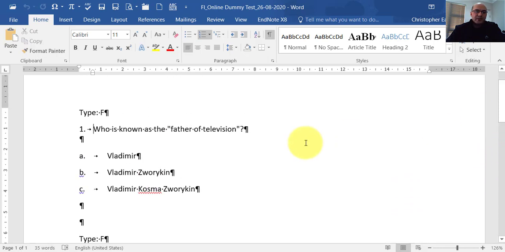With the fill-in question type, for example, who is known as the father of television? Here you'll need to think of how your students will answer this and what you will accept as the answer. For example, Vladimir would be an answer, or Vladimir with his surname, or Vladimir with his middle name and his surname, or you could even go further and maybe use small letters. It all depends on you. So this is your answer.